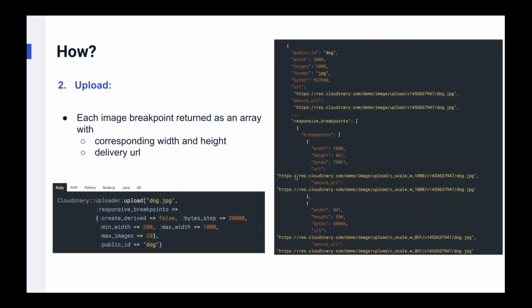So with Cloudinary, you can either generate the breakpoints at the time of upload, or you can do so after the upload. Or alternatively, you can also create these breakpoints on demand on the fly, which I'm sure many of you know through auto-based transformations, right? But here, we have an example that shows how to generate the breakpoints at the time of upload. So this code snippet here is for Ruby.